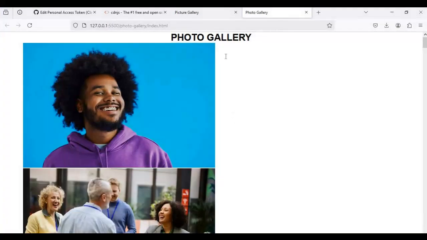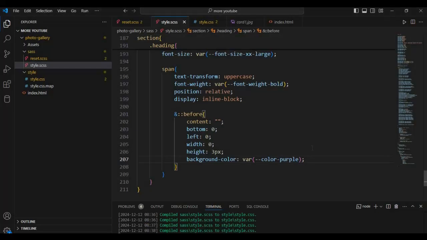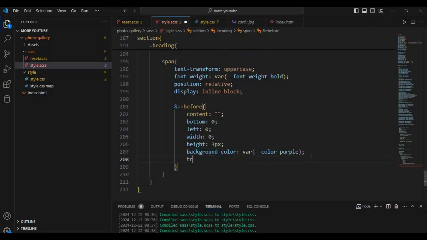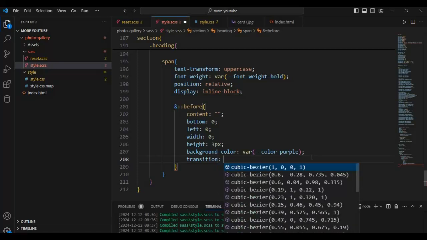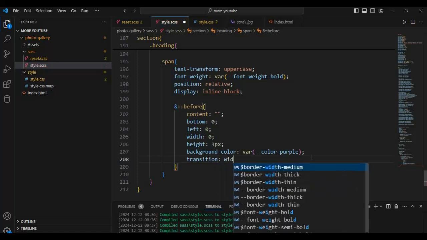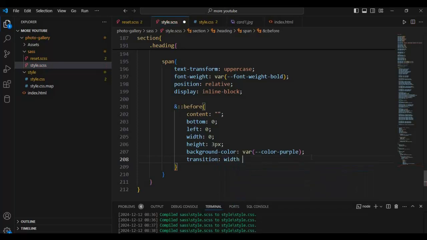Okay, so let's see, there's no effects. Okay, so let's add our transition. For the transition, we are targeting our width. Then we set a time of 3 seconds. Then ease in. Okay, like this.